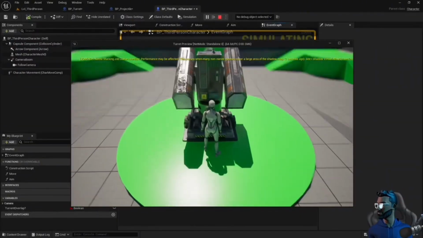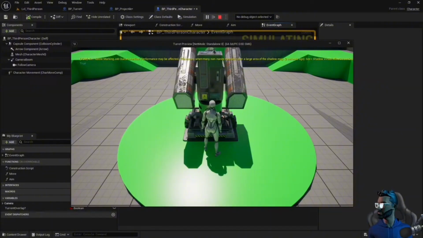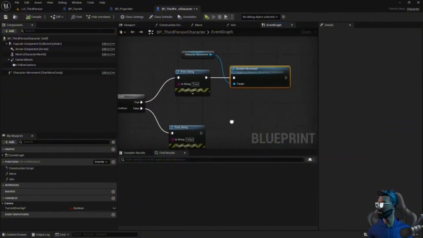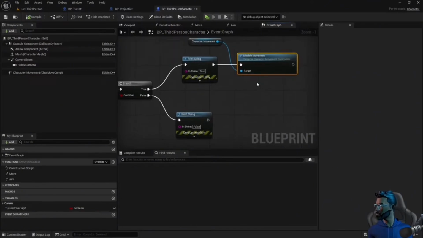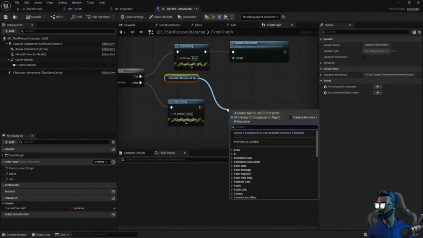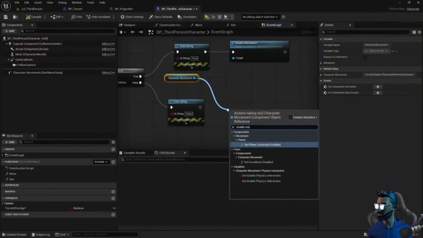And yep, movement is disabled. And then if we press E again, we would like to enable movement. So we could either put this in the middle, and then I believe it's enabled if I'm not mistaken.